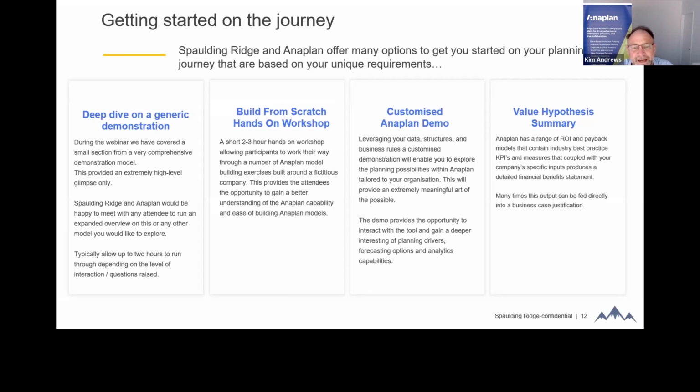The other part is that we have what we classify as a value hypothesis summary. So Anaplan has a raft of benchmarking information from a number of different sources. And as part of that, we've got them in an Anaplan model that can assist in helping to articulate what a return on investment and payback period might be from leveraging the Anaplan platform. So feel free to call us if you're interested in looking at that as well. Happy to help. Matt?